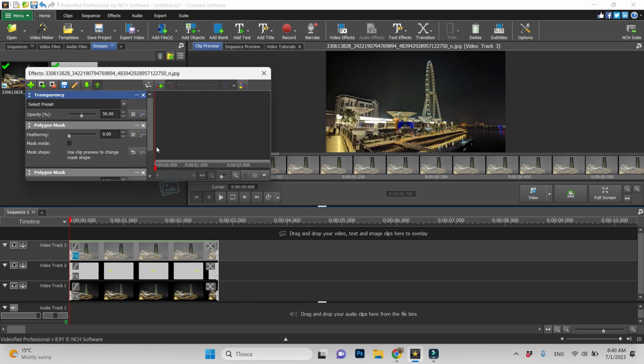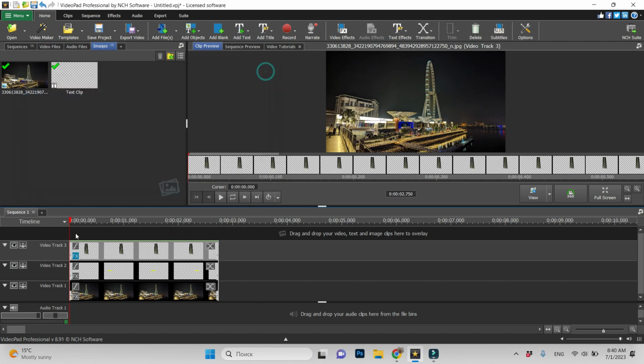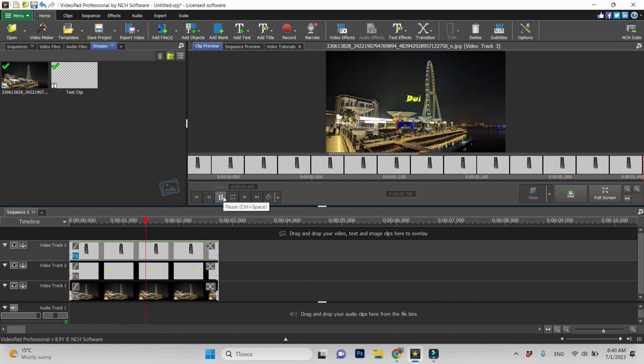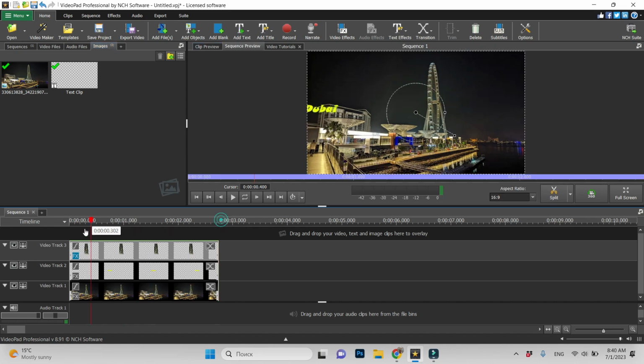transparency. And change the opacity to 0%. And now let us see. I think it works.